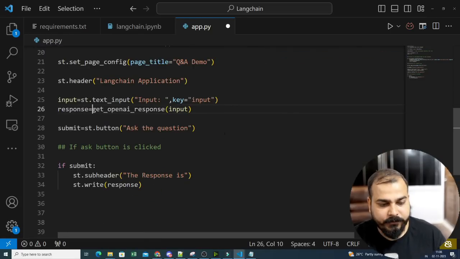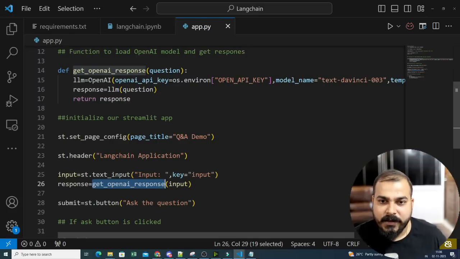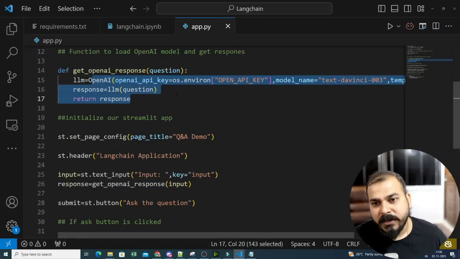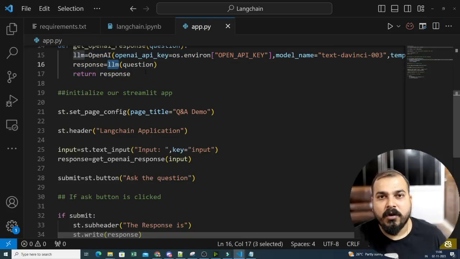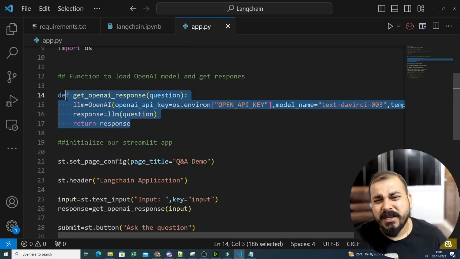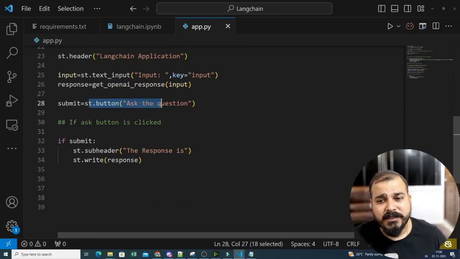Okay, done. See, the way I got the input over here, I sent this input to my get OpenAI response. My OpenAI model gets loaded, and then it is called with respect to this LLM. You can either call predict message or predict functionality also. You can also use chain, you can use multiple things, you can assign a prompt template in this function and all, right? And then finally you have st.button, the ask button, and if submit, this is there.